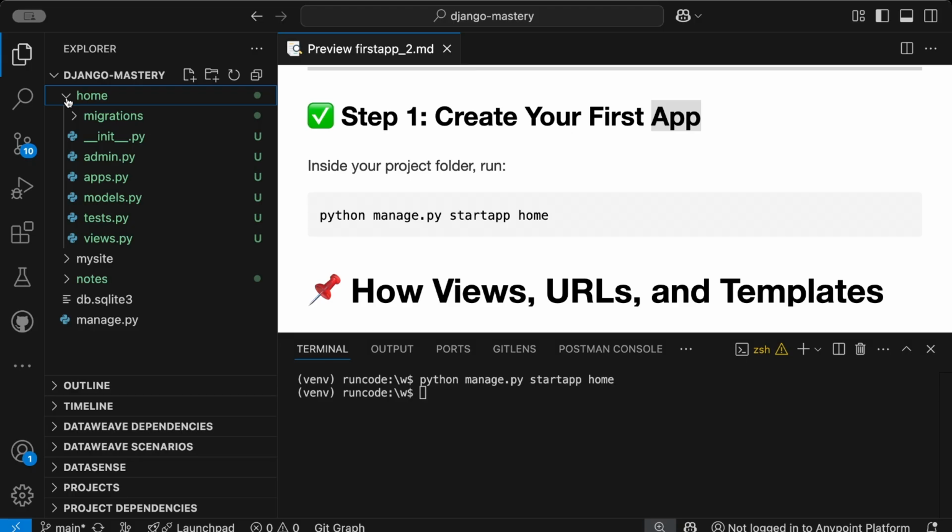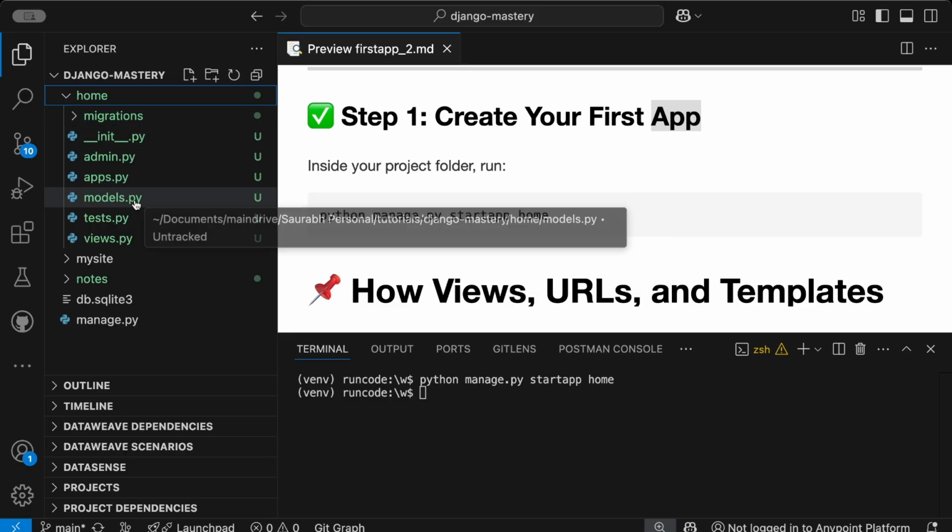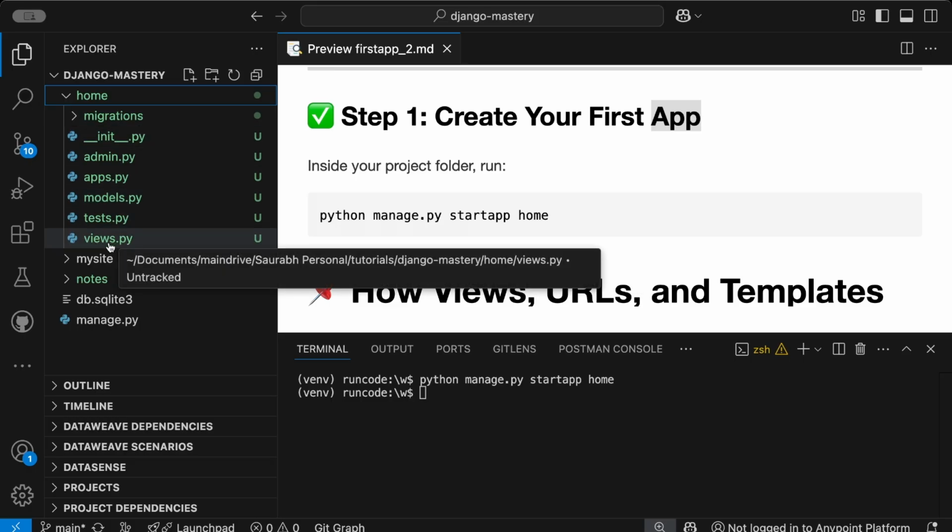When you open this particular folder, you will find a few files like admin, apps, models, tests, views. Now we don't need to worry about all these files for now. We will just focus on one file, which is views.py, for now.